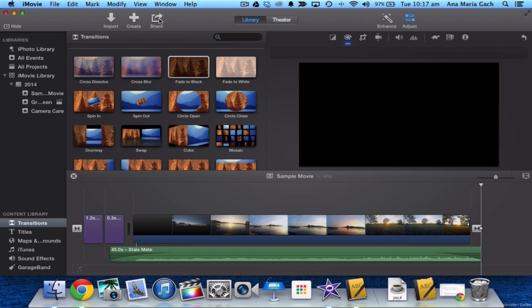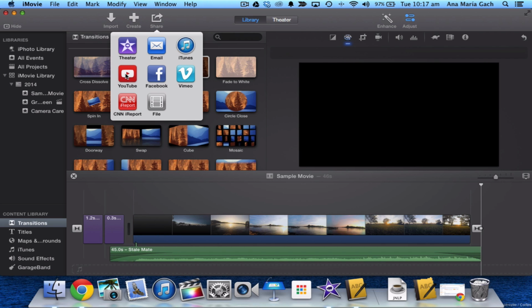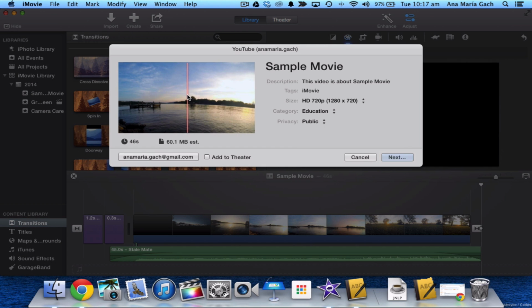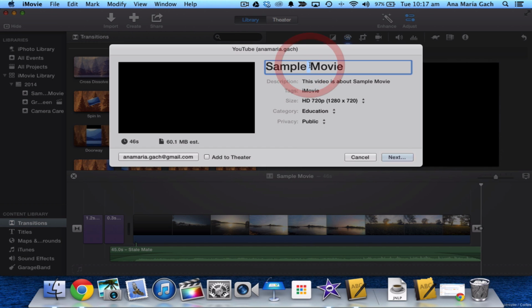To export, you would go to share, and then you would go to either YouTube or save the file. But because I like to make things simple, I would just download straight into YouTube. And it will pop up and you can write what your movie is about. So I would title it sample movie. You can choose whether it's public, private, or unlisted, and the quality you'd want to download it at. So I always choose the highest quality possible.